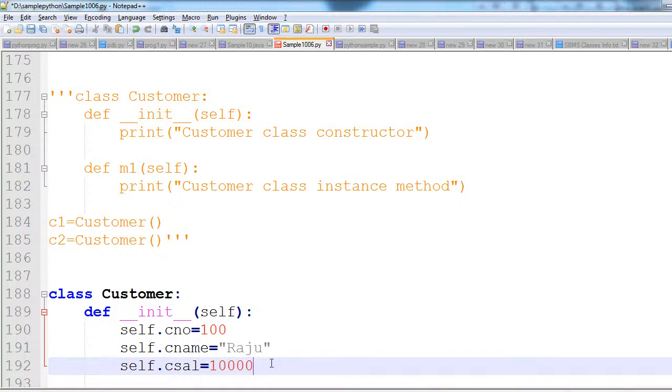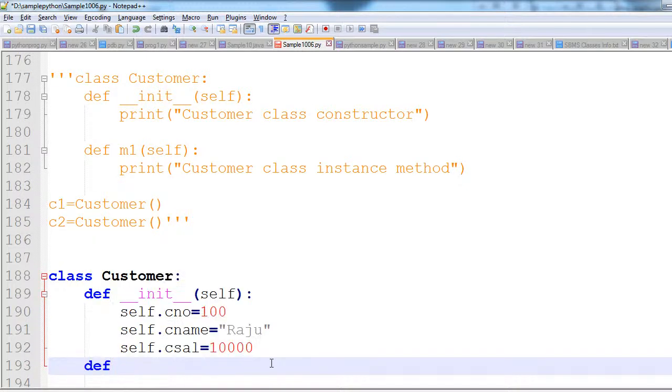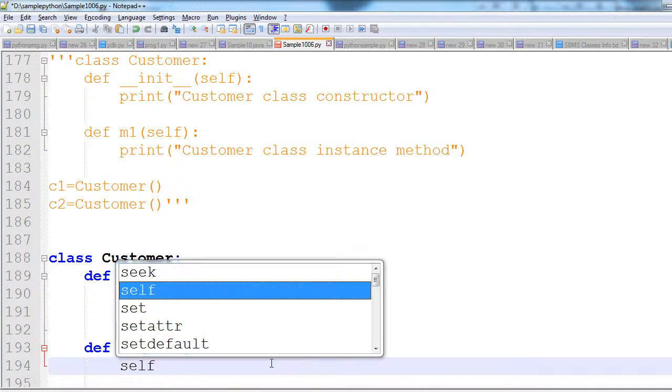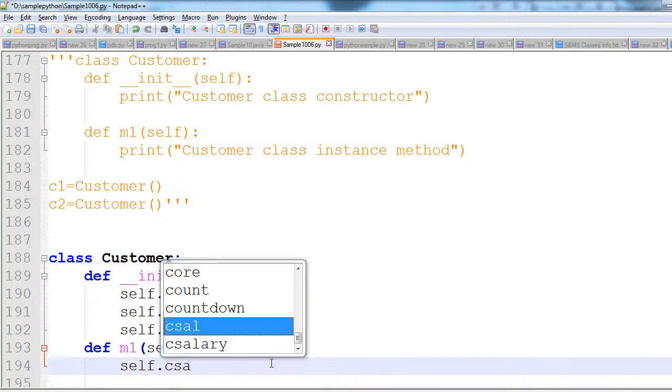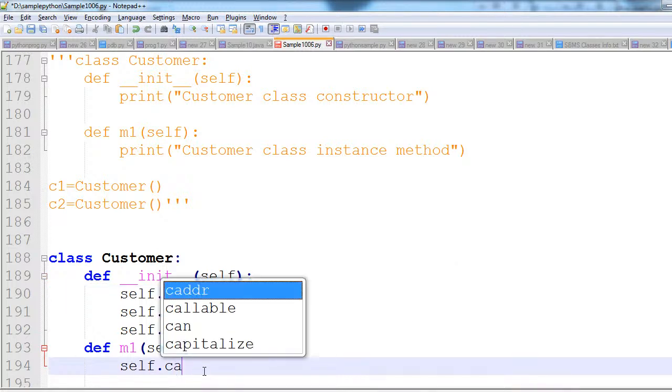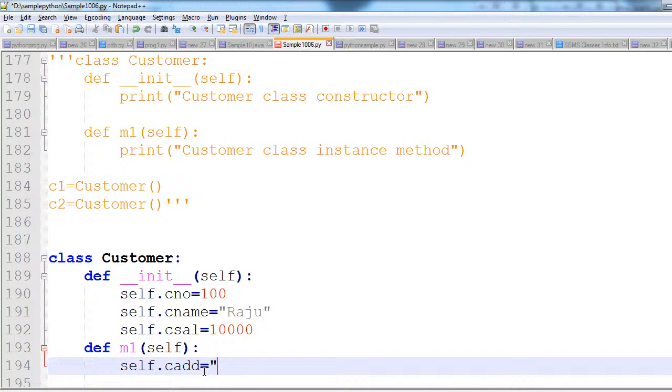Now the same kind of instance variables we can declare inside an instance method also. How to declare? Def m1, method, self we have to pass. Inside this, just self dot C salary; otherwise I will take C address. Here I will take C address. C address is equal to Chennai. Like this I took it here. See, inside the constructor by using self, and inside the instance method also by using self, I declared all these instance variables.